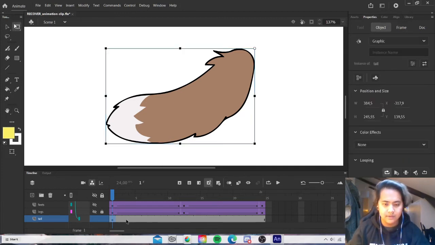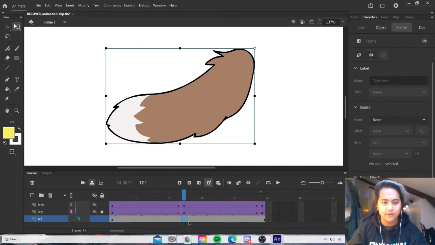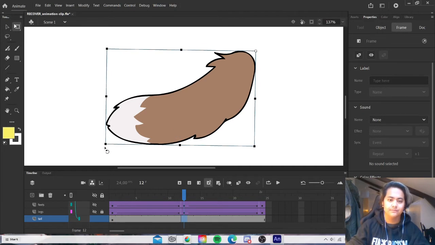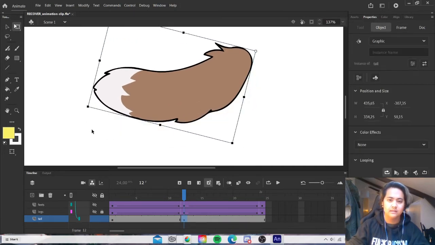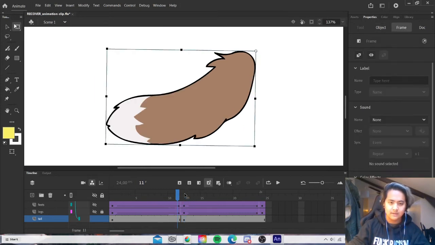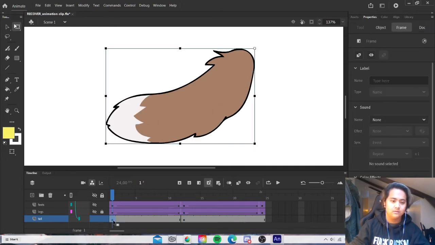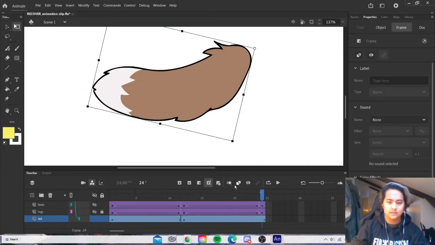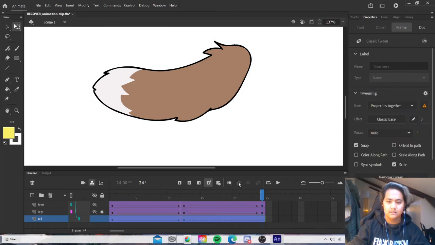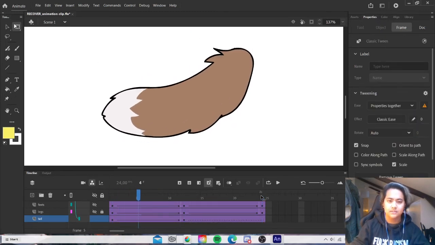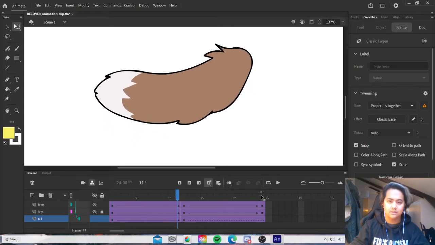So you select a frame where you want the motion to end. You select the other extreme frame. So for example, like that. So now you have two frames like that. You shift click to select the entire thing and you add classic tween like that. So now there's in-betweens automatically generated between the two.